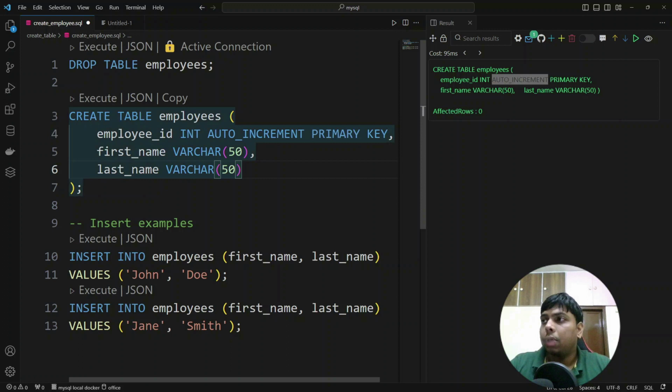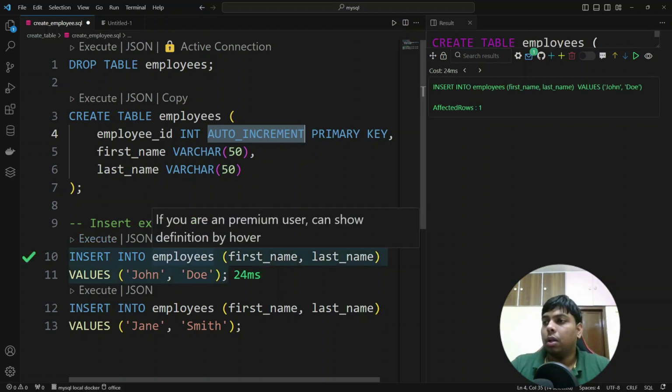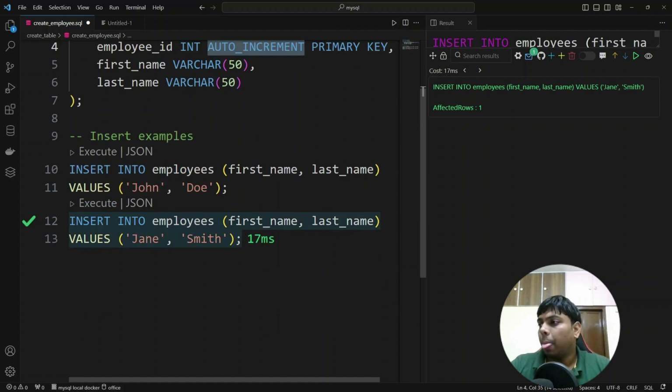In the same line, I am saying it as auto increment, right? That means start from 1. The next time I insert 2. The next time I insert 3. So I'll say execute, right? And I will execute the second statement also.